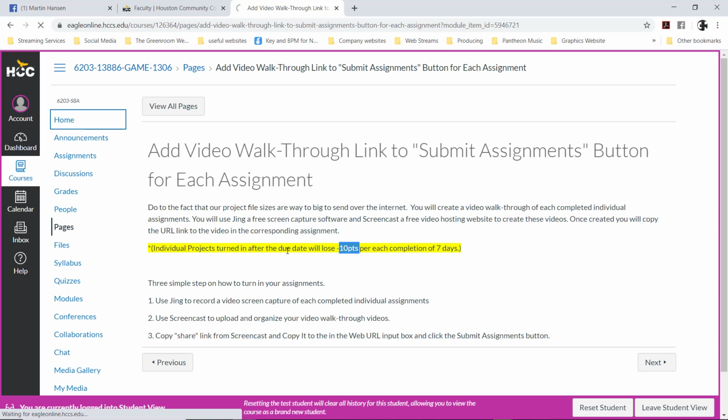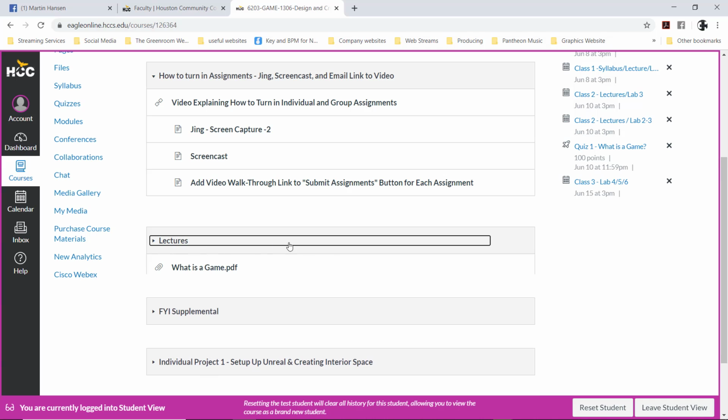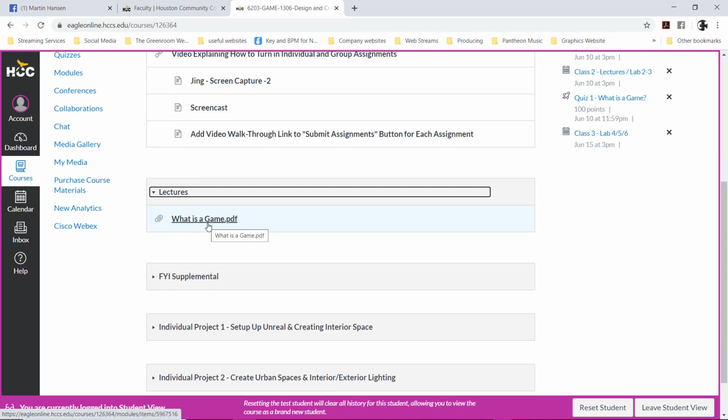From there, if we go back to home, we'll look at the next module down. The next module down will be the lectures. Right now there is one lecture up there, the What is Game.